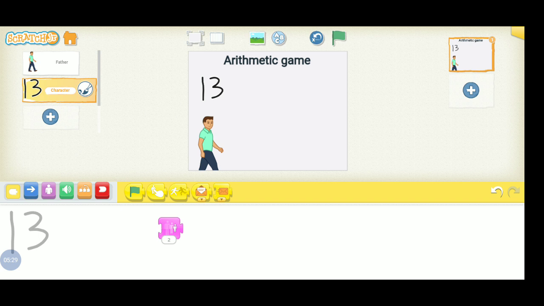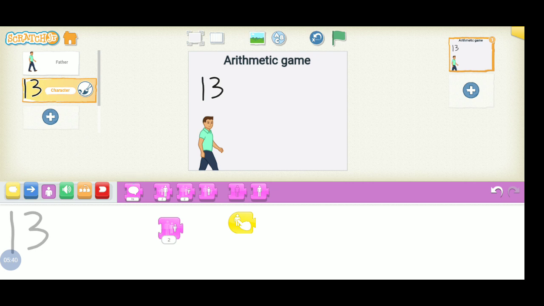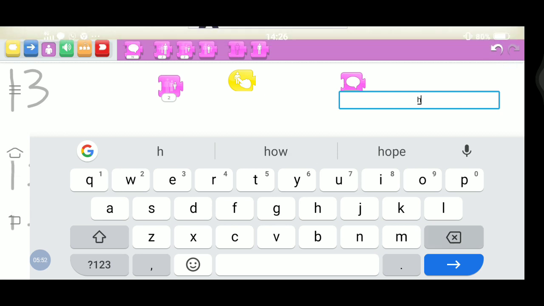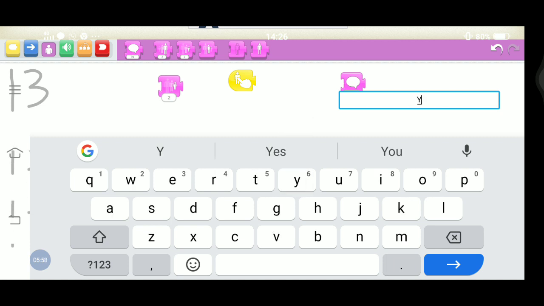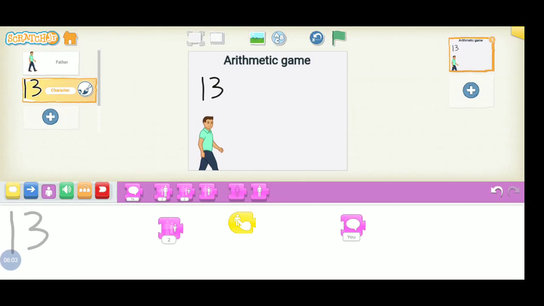So I will go back to the yellow button and drag out when this sprite clicked. I'll drag it out like this. Okay, so I'll say something. I'll go and click on say again. So let me drag out say. So that means if we click on that 13, it will say it's correct. So let me say you are correct. Okay, so let me bring them together now. Let's go and see this now.